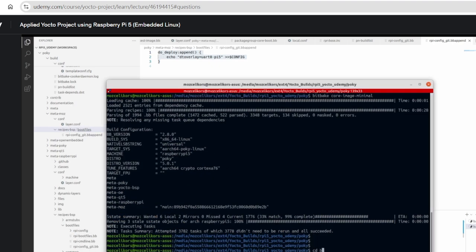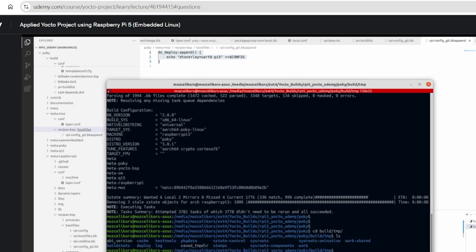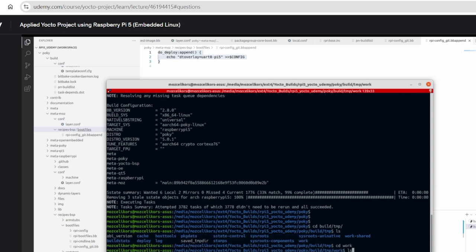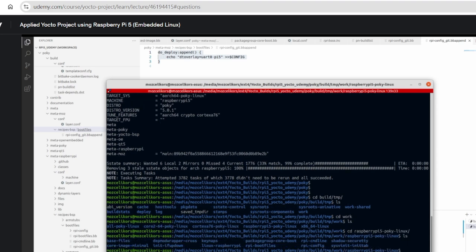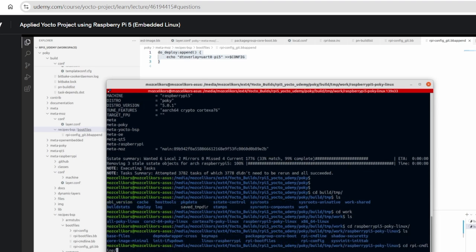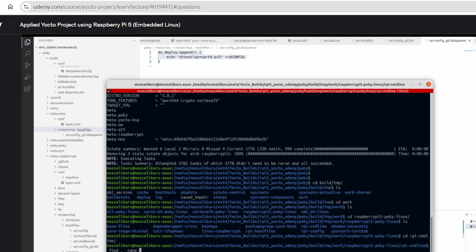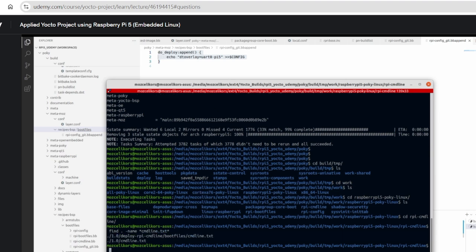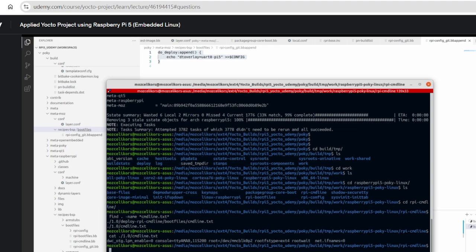Alright, so the build is now complete. Let's check our output. I'm gonna go inside this directory, then go to this command line recipe first and find the command line file, and we can check. As you can see now, our kernel command line, which is passed from bootloader to kernel, states this console equals ttyAMA0, which is the serial console that we want to redirect the kernel output to.